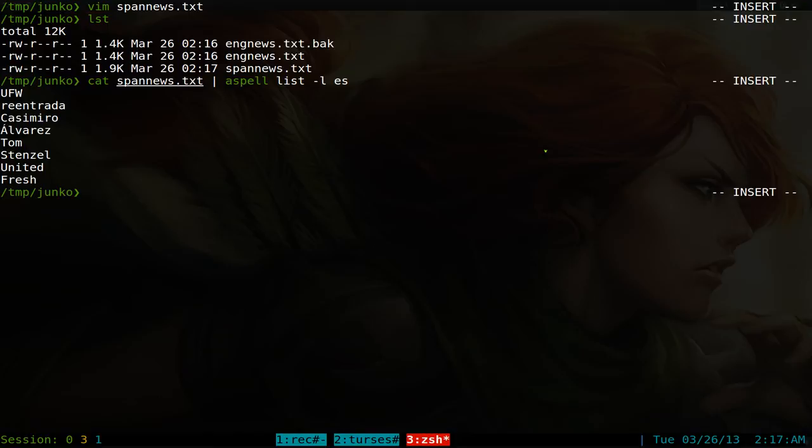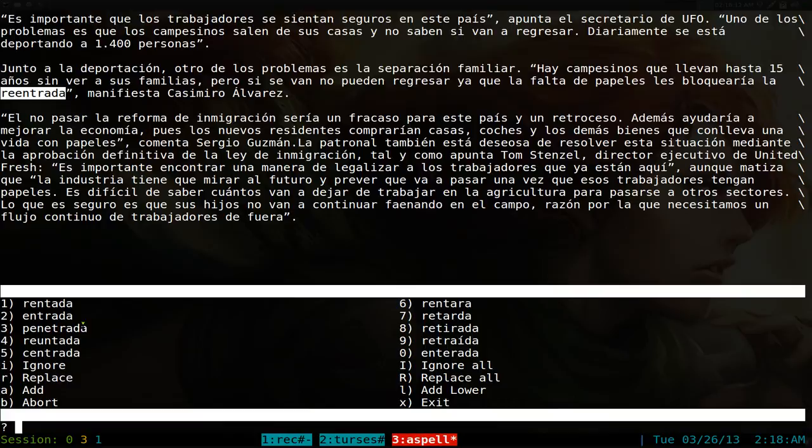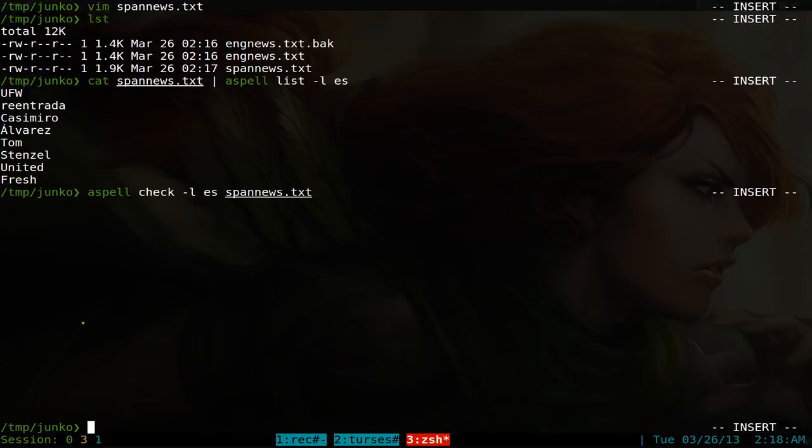Now if you want to check it like we did before, you can do Aspell check dash L ES for Spanish, and then the file that we want, Spanish news here, and basically it'll do the interactive stuff again. All right, so is it UFW, let's say we say it's UFO or something, two. I don't really know Spanish that much. Let me see here, we'll do ignore, actually we'll do ignore all. There we go.